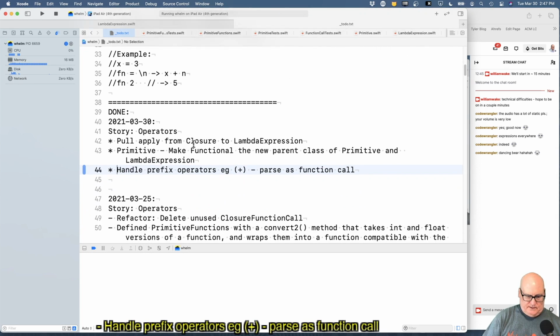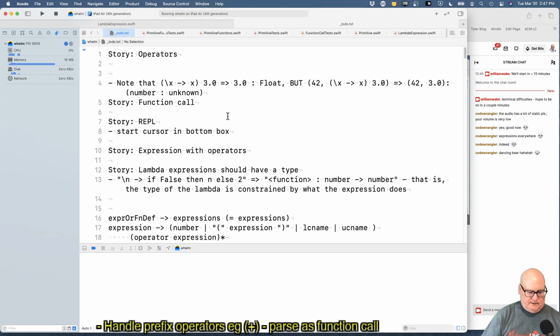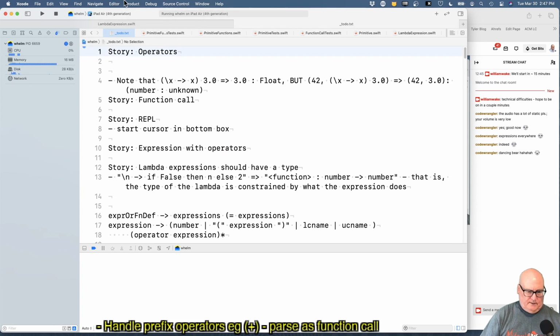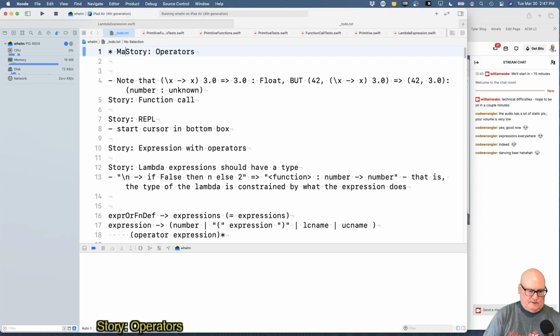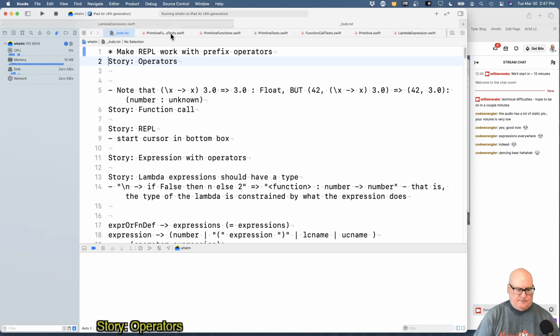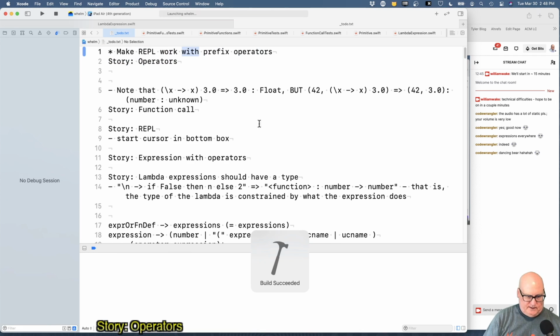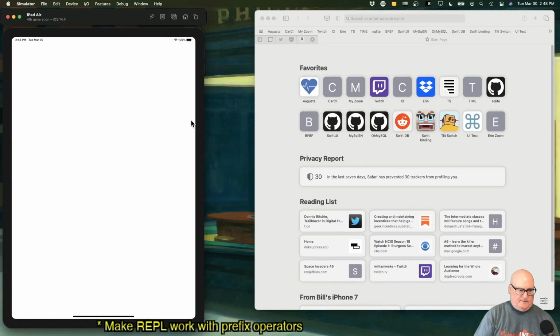Okay, I'll just say as a function call. Right, that's good. Now, let's make REPL work with prefix operators. Run. We saw it fail in the REPL, so I don't have to do that again.